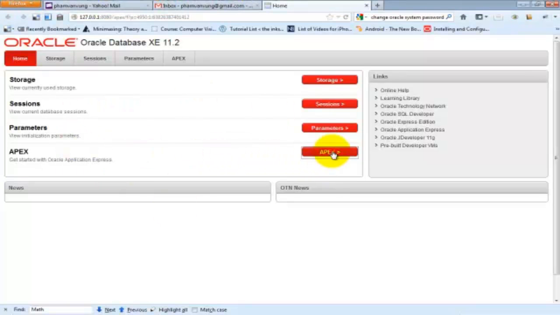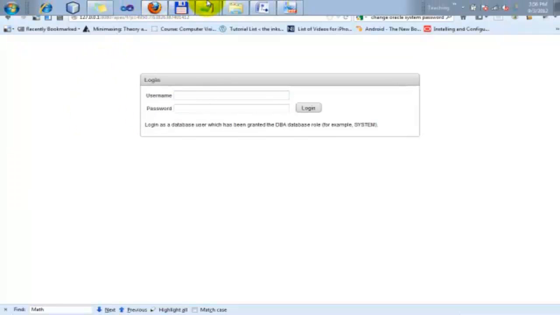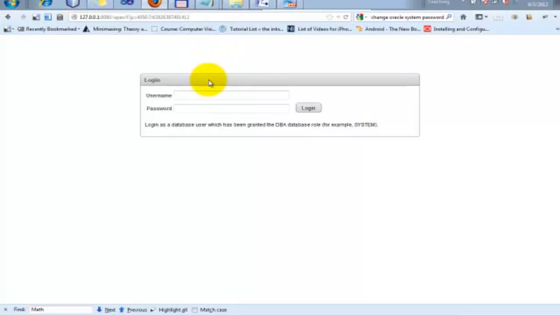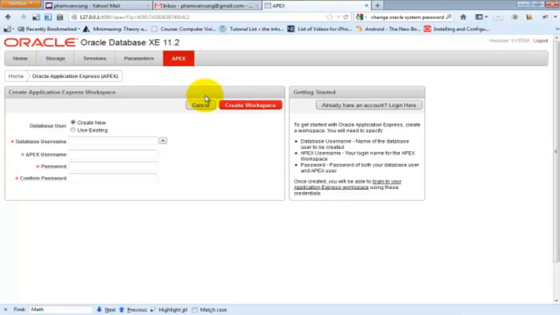So we can click on Apex, and now I can use the system user again. If you do not remember the system user, go back to my video before. At the very beginning of my video, I show you how to create the user system. So I'm going to use system, and the password is pass, to log in. Okay, so after logging in, I'm able to create the database username and the Apex.